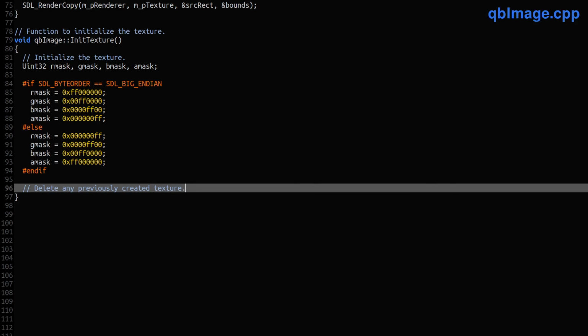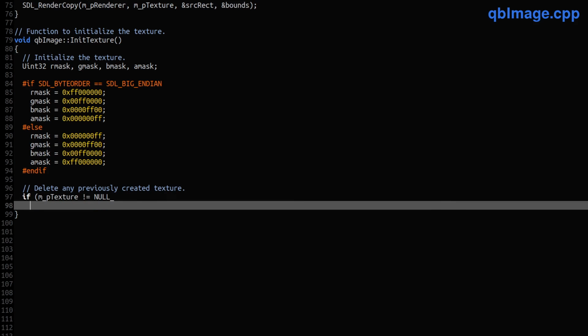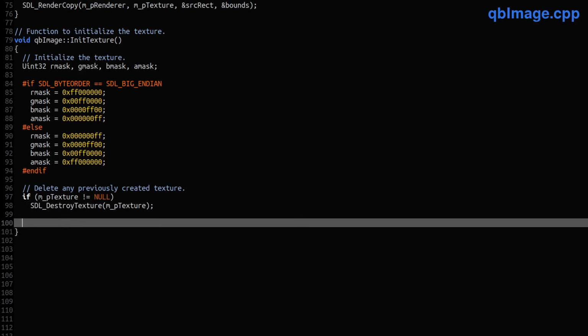Right, so we then need to delete any previously created texture. So if m_pTexture is not equal to null, then we bracket like that, then we do SDL_DestroyTexture(m_pTexture), just like that.